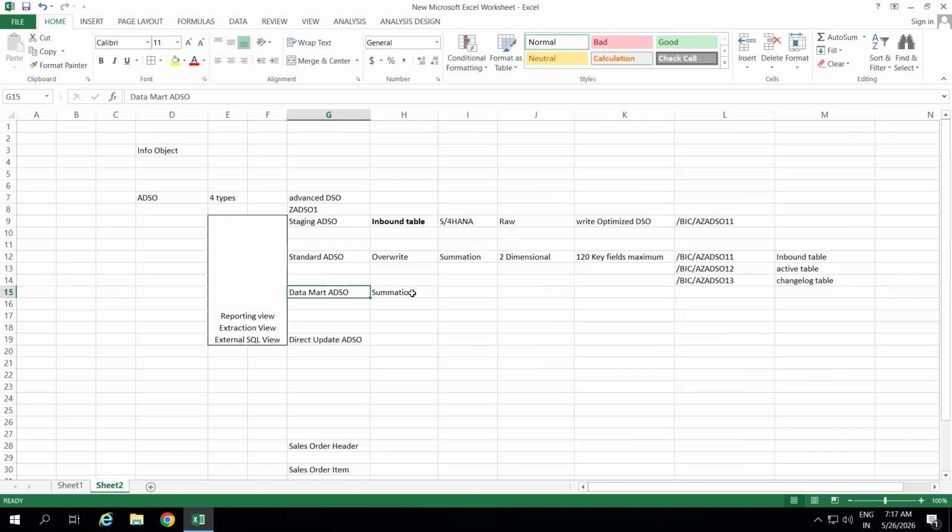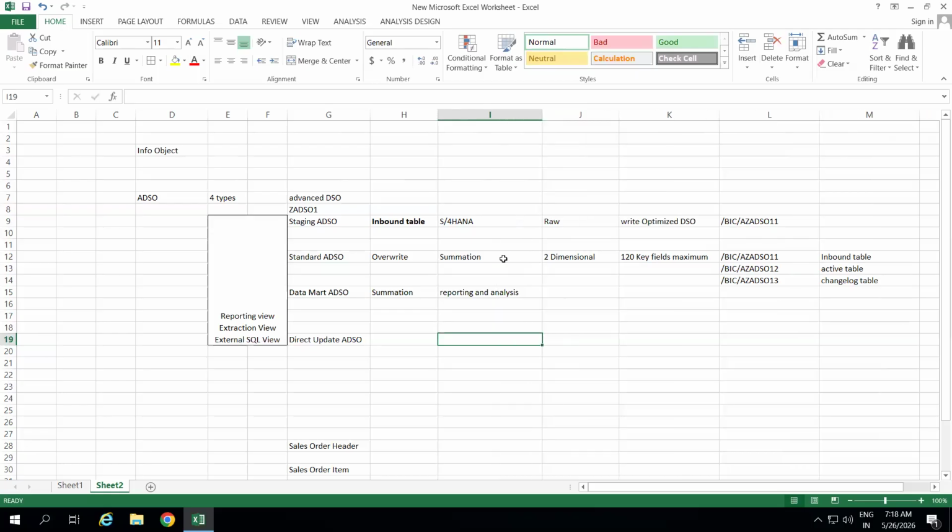In the data mart advanced ADSO, it will store data physically, and we'll mainly use the data mart advanced ADSO for reporting and analysis. Based on this, business will take the decisions. It will store data in multi-dimensional format.